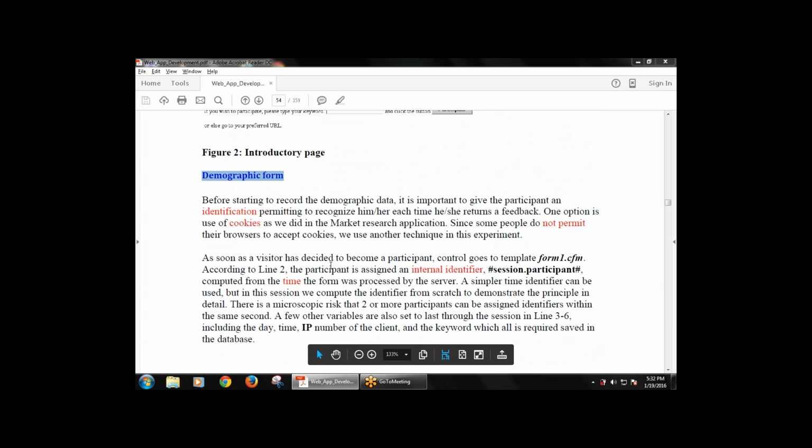This is a demographic form, that is, how to create the demographic form, from which background the persons will be coming. So before starting to record the demographic data, it is important to give the participant an identification permitting to recognize him or her each time he or she returns a feedback.